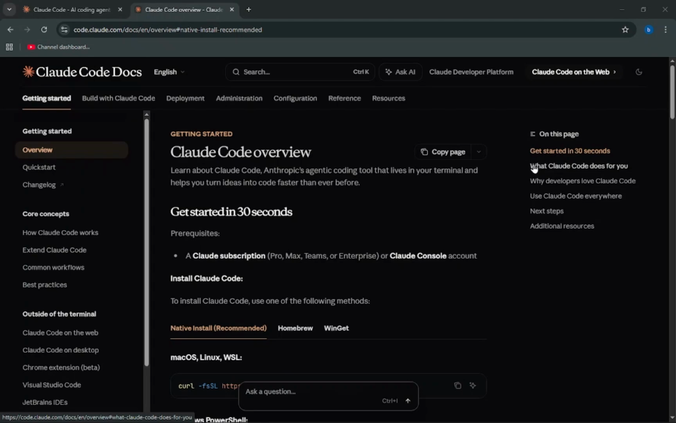What if I told you that you could have an AI coding assistant that works directly from your terminal, handles your entire project and can debug your code in seconds? Well, that's exactly what Claude Code does, and by the end of this video, you will have it installed and running on your machine. Let's dive into it.